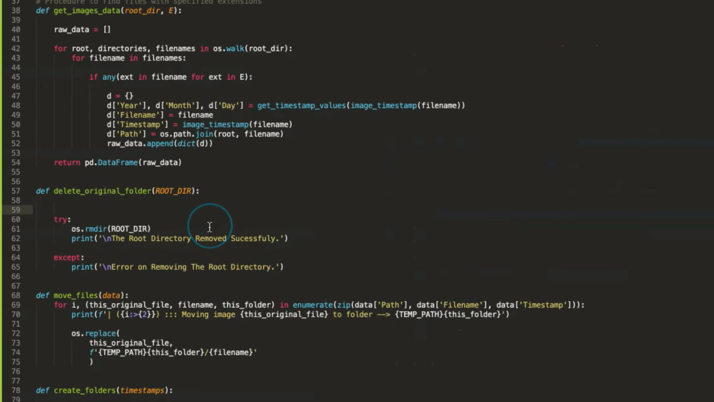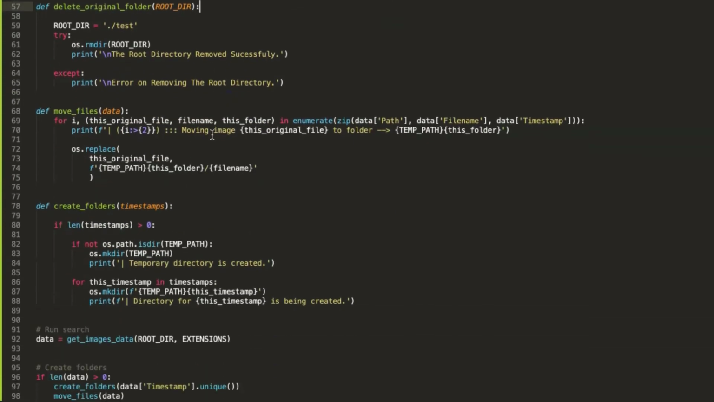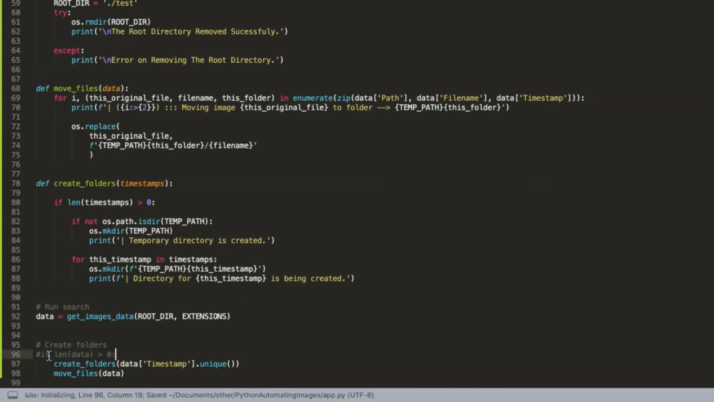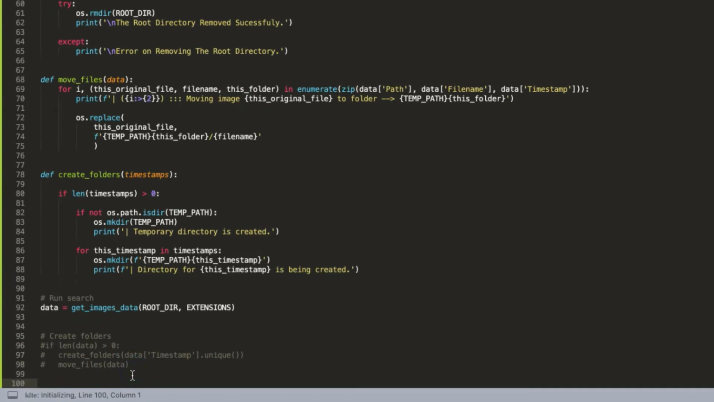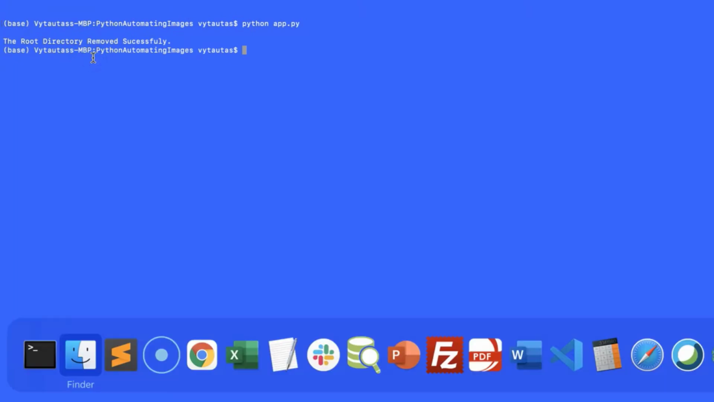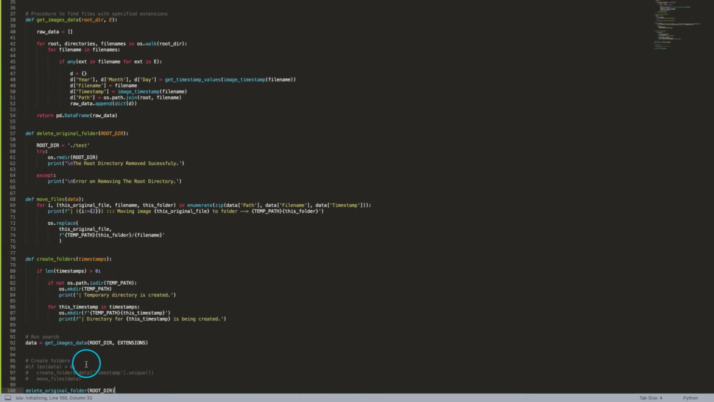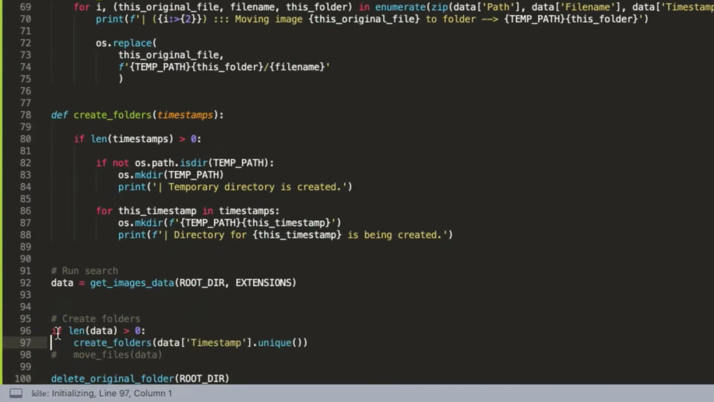It's quite simple, and before doing it with the original folder, let's test it on a test folder. So we are commenting out these procedures. We are not needing them right now because we are still testing, and delete the original folder passing the root directory. And now I'm testing on an empty test folder, and it's removed successfully. Okay, if it's removed successfully, I think we can apply this function to the original folders in our project.